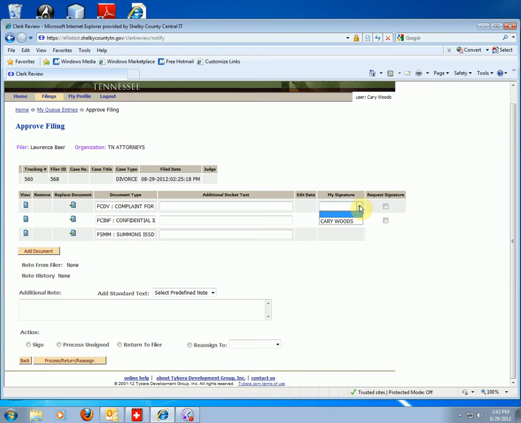We're going to select a signature, and of course we're logged in as Carrie Woods. We're going to select Mr. Woods' signature. We can go down here and make notes that will be recorded in the court's case management system, and this is not a good place to make notes that you may have individually for yourself as the divorce referee. Any notes that are included here will be visible to everyone.